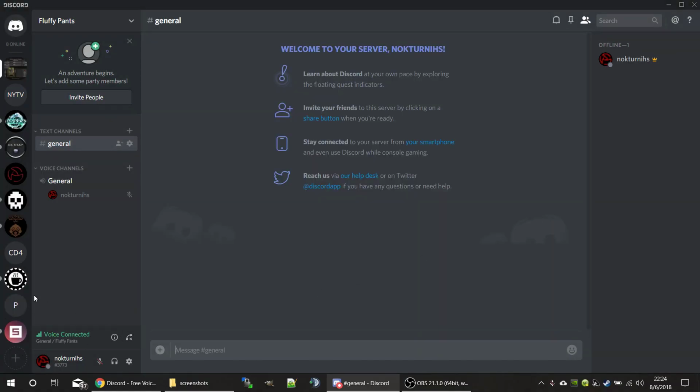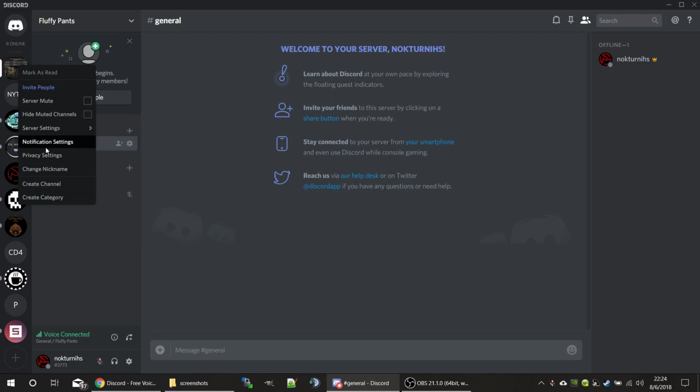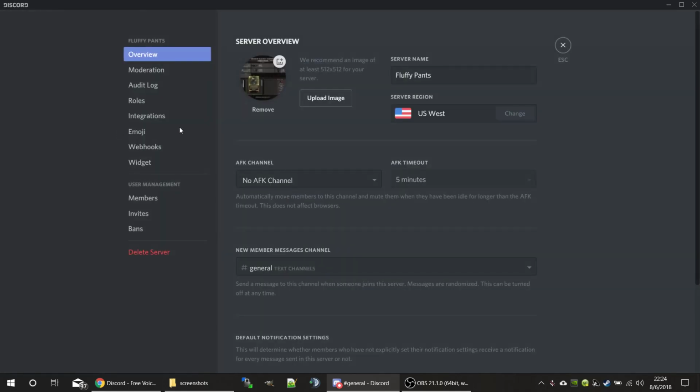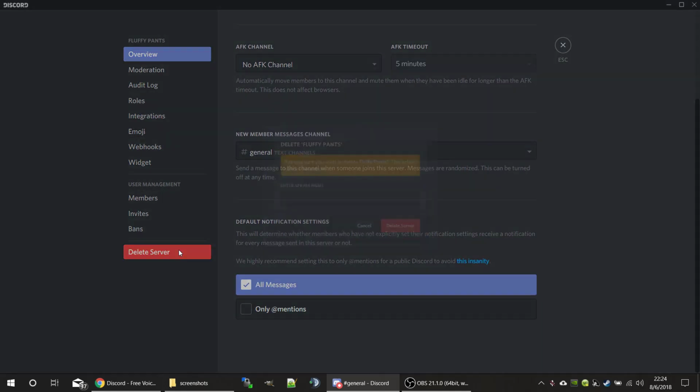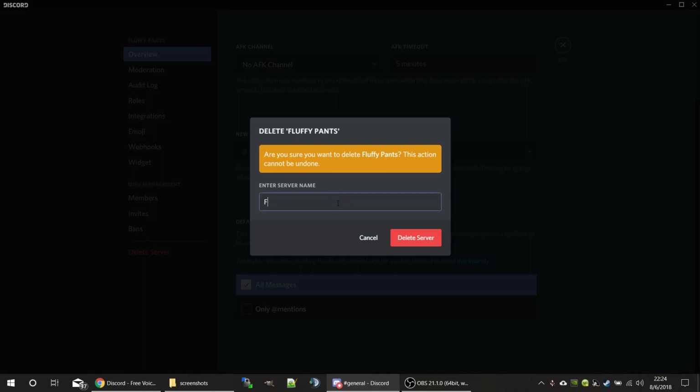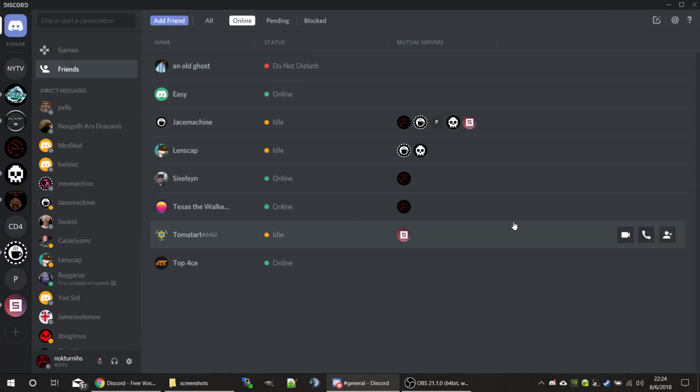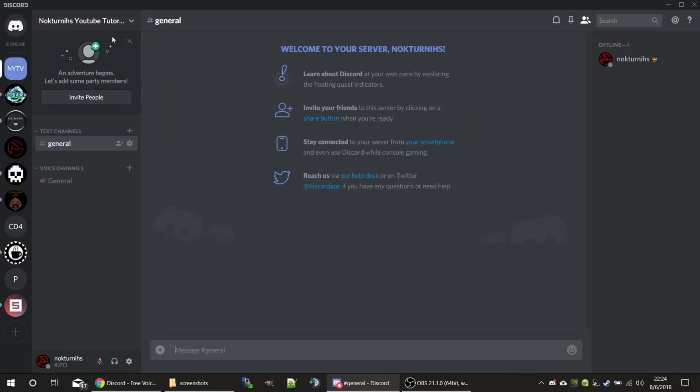Doesn't matter if somebody else has it, because if we want to delete the server, we can go to Server Settings, Overview, and click Delete the Server. And now that server is gone. So let's go back to our test tutorial server right here, and let's see what we got. We have text channels, we have voice channels, we have over here who's on and off the server.